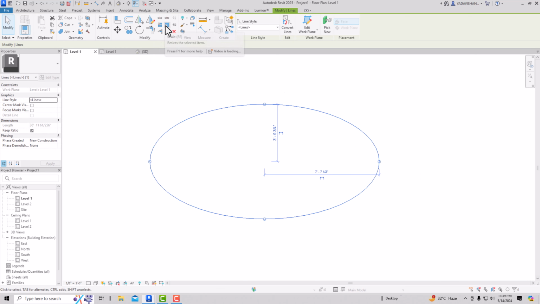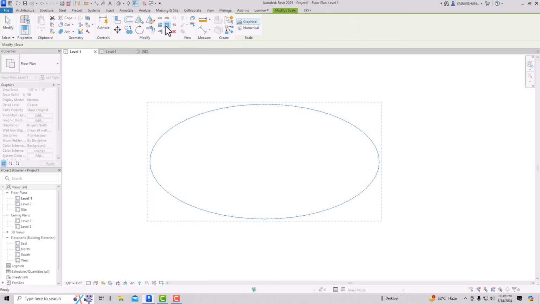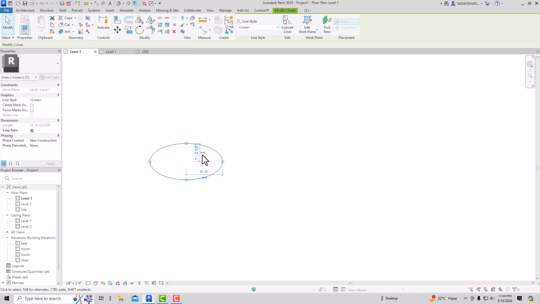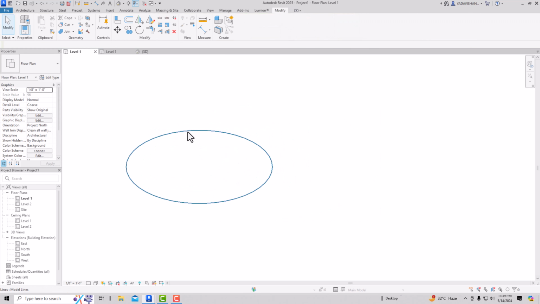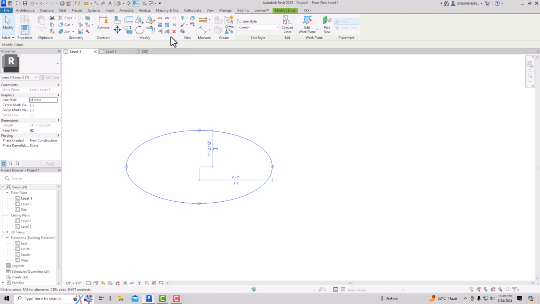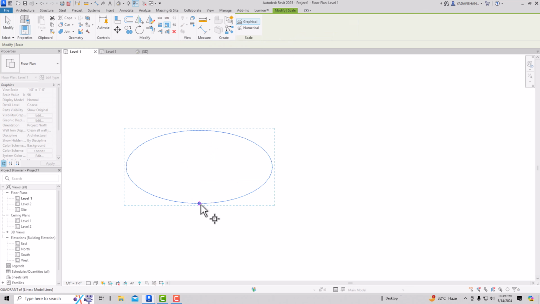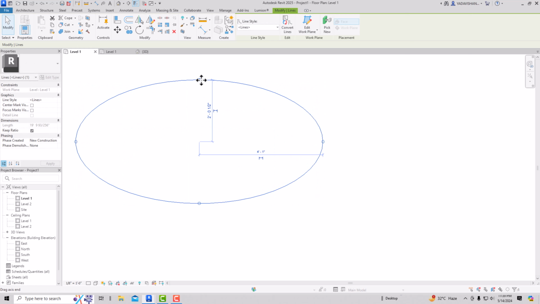Suppose if you want to reduce, you can simply select the scale and you can select this point and this point and you can reduce this. So this is reduced. So this is the method. If you want to scale in this direction, just select the scale and select this end point and this end point, and you can increase or you can put any value. So this is scaled graphically.